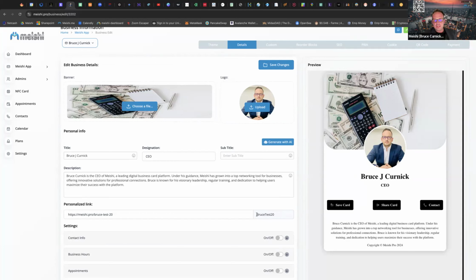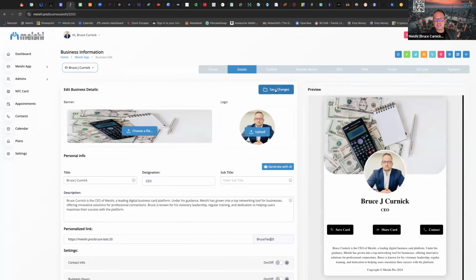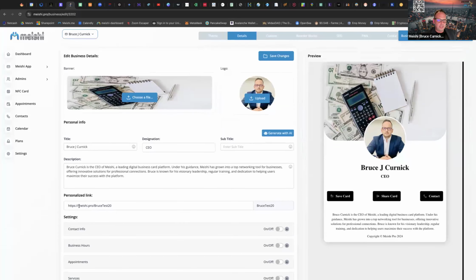So once I've done that, so this would probably be your name and surname. You can put capitals, and then you can also remove the spaces. So once I've done that, I just click save. And then you can check the link. Here it is, yeah, meishi.pro/Bruce test 20. So it looks nice and neat, nice and short. It shouldn't be too long either. So there, that's my link sorted.